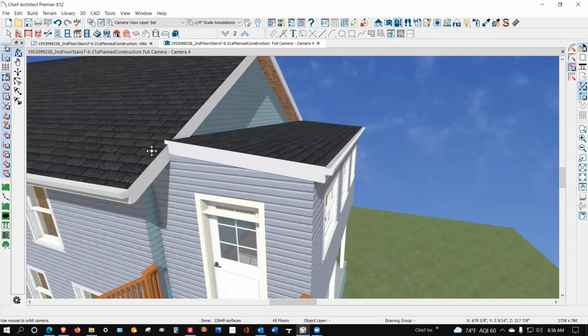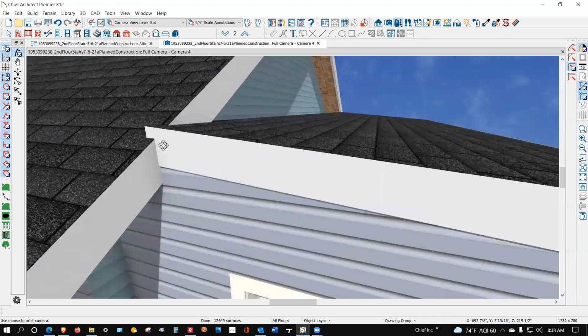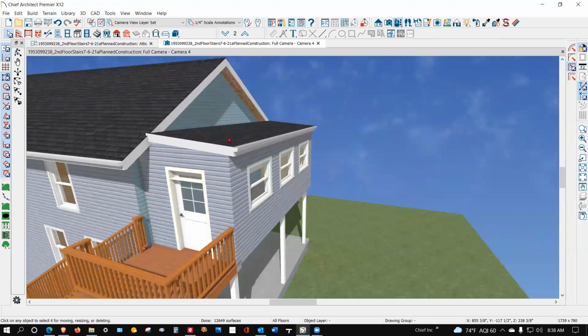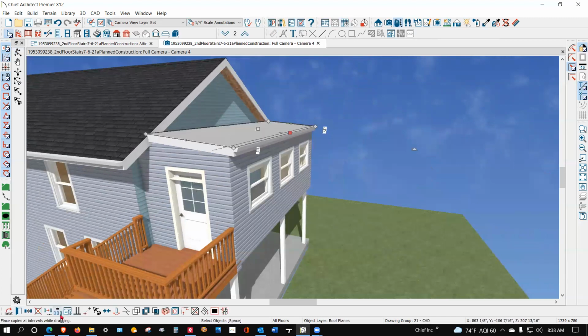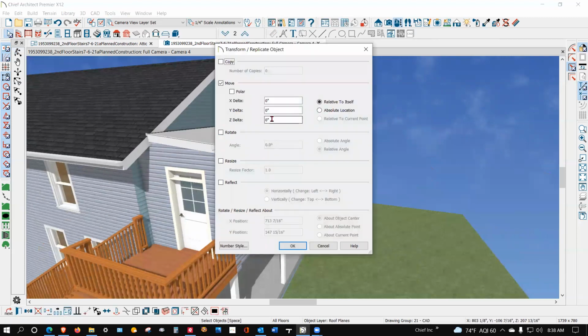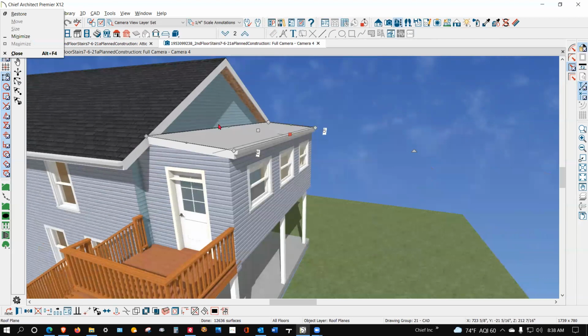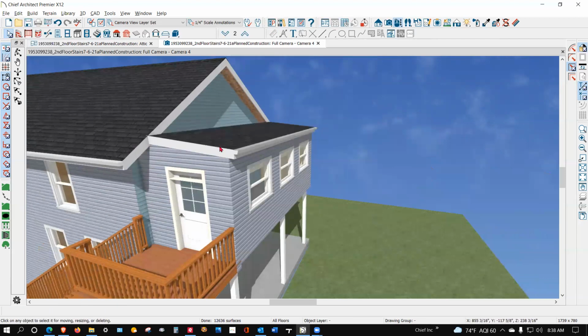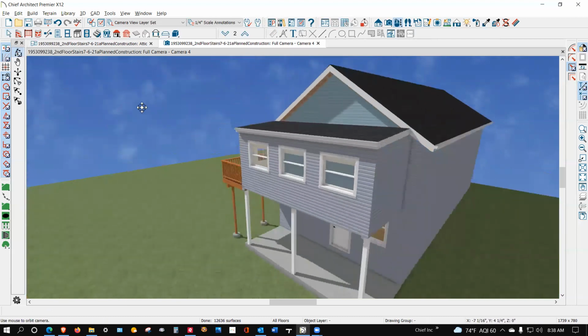And I don't really want that sticking up above there. It looks like it's about 2 inches. So I'm just going to click on the roof plane and lower it 2 inches. That's a little cleaner looking. And I reduce the overhang so that it terminates right in that fascia. So I think that looks a little bit better.